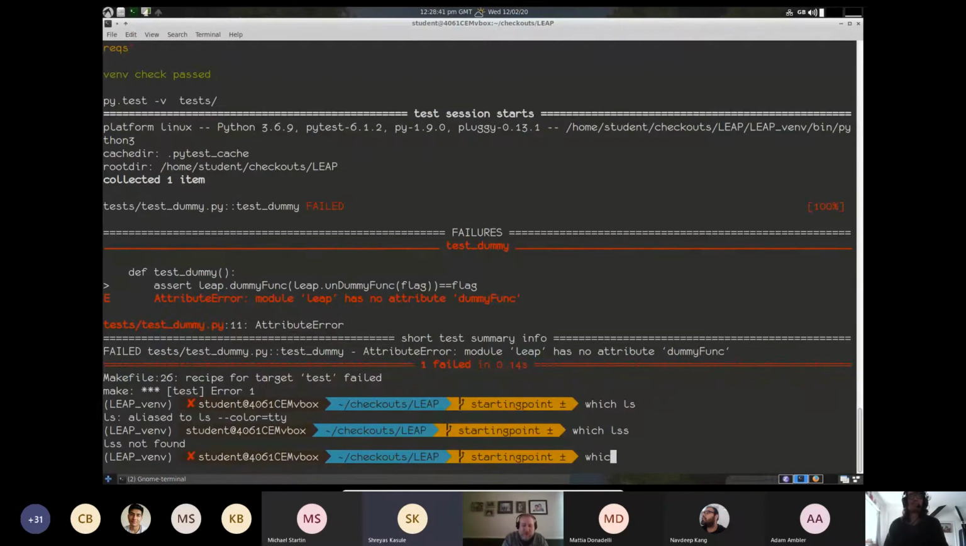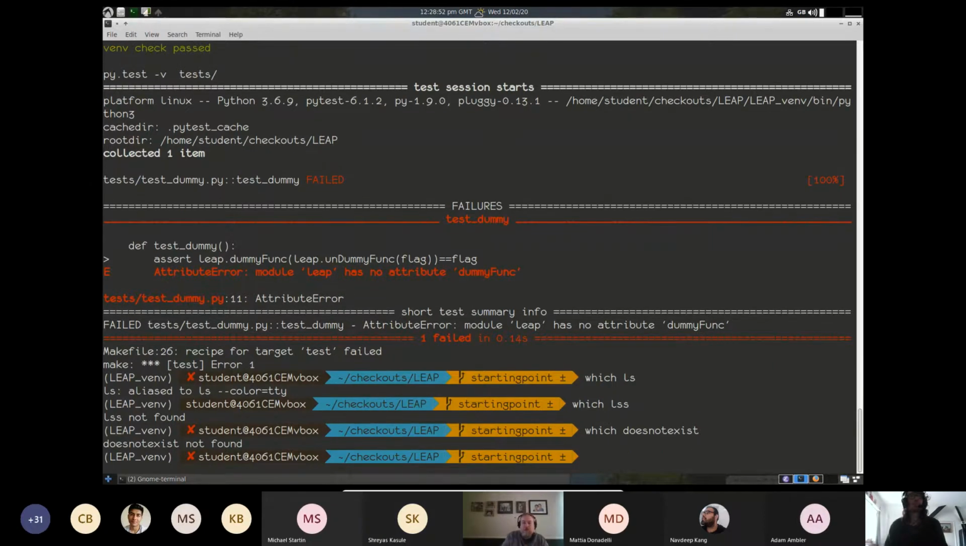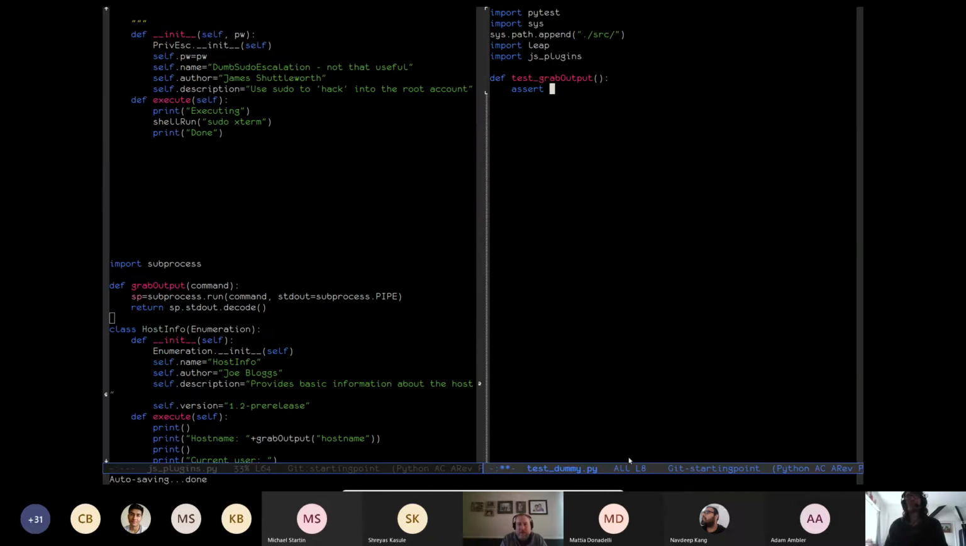Okay. So let's go with which, and then something completely random, something that definitely won't exist. Maybe we'll call it does not exist, so that we actually know what it is, and we know what we expect to be there. So let's try that out. So assert JS plugins dot grab output.